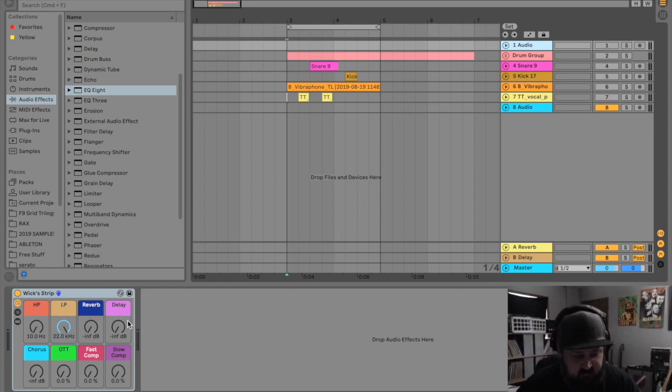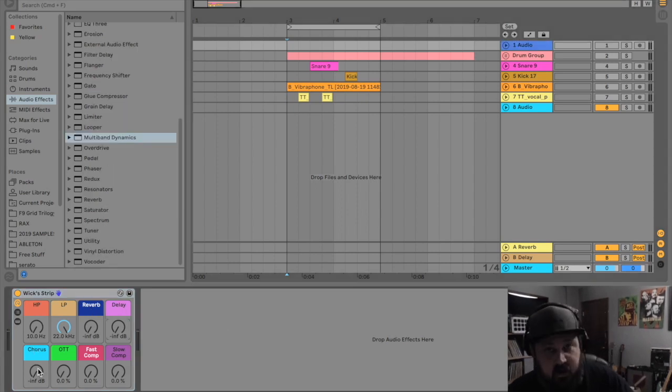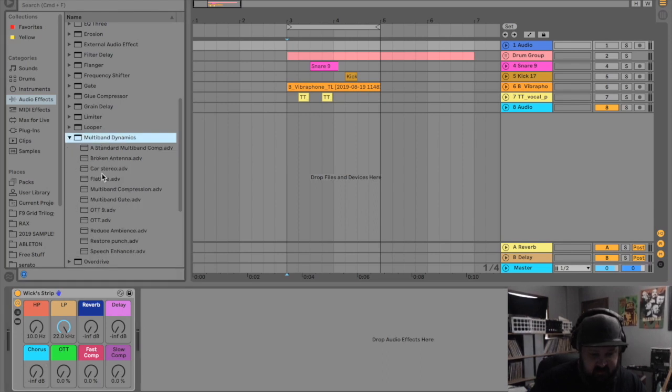So I added the reverb and delay. I added some chorus, and honestly there's 8 slots and there was one more slot available, so I just kind of picked chorus. But the super 3 important ones are this OTT, which is the over-the-top Multiband Dynamics, and in Ableton you can go to Multiband Dynamics and find it in that drop-down menu.